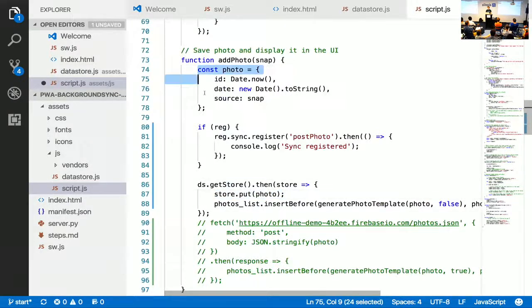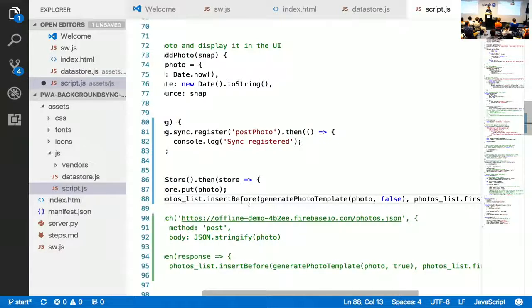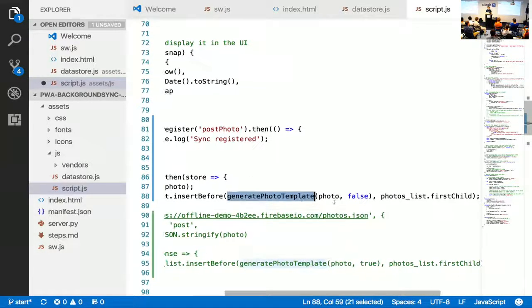A photo is an ID, a date, and the source is the base 64 image. So we could have sent it in cloud storage and other data in the database, but I just wanted to keep it easy and put everything in just one place. So base 64 is used. So I put that in the database, and then I'm just adding the photo in the DOM. So this generates the template, puts the photo. False is just to tell it that it hasn't been uploaded on the internet yet.